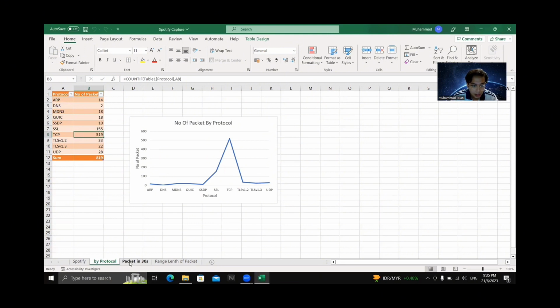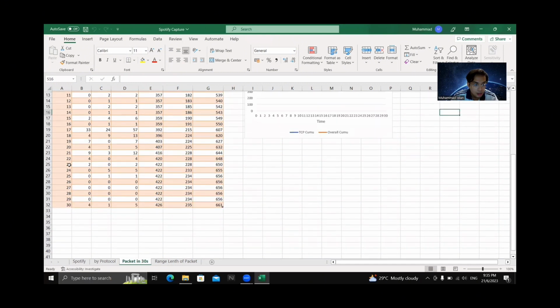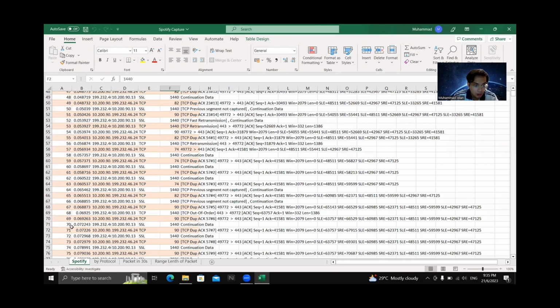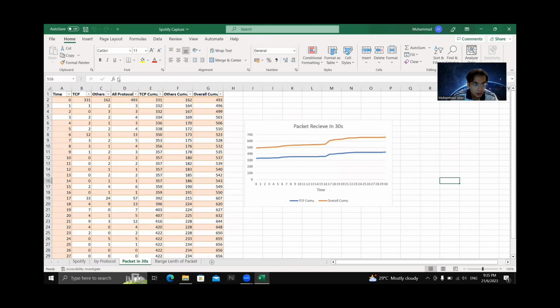The second thing I am able to visualize is how many packets are received in 30 seconds. Here is the table which displays the time. As we can see, the maximum time is 30, which is the data we got from the captured network. Here are the TCP numbers, the other protocols, and the cumulative. Based on this data, we can visualize that TCP is slightly below the overall cumulative, which combines the other protocols.